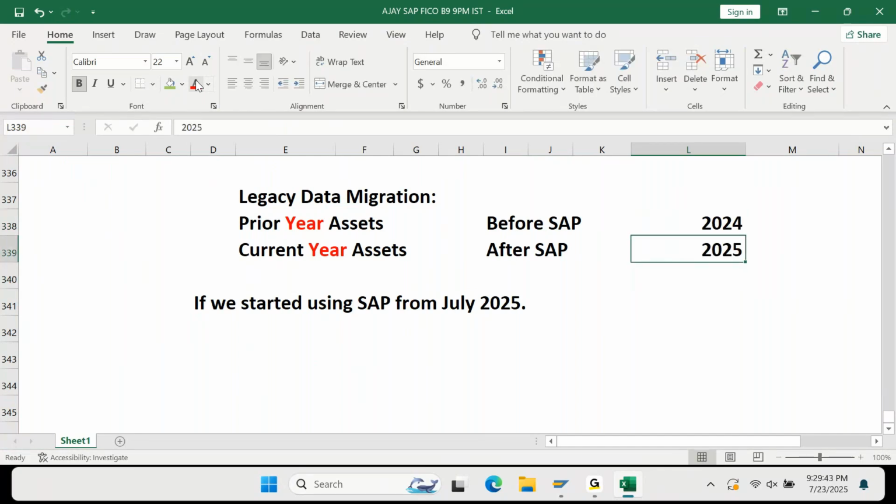Meaning you need to understand what are all the assets which are purchased in 2025. What are all the assets which are purchased until 2024? 24, 23, 22, 21, 20, 19, 18 and all backwards. Treatment will be different for assets which are purchased until 2024. Treatment will be different for assets that are purchased from 2025 or in 2025.